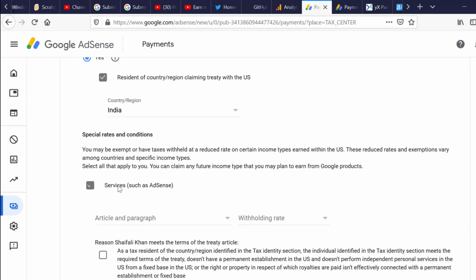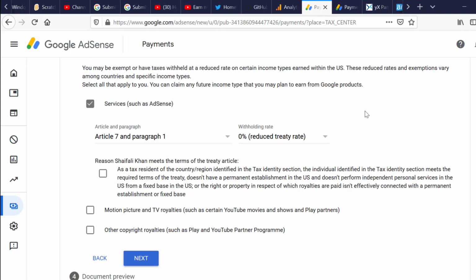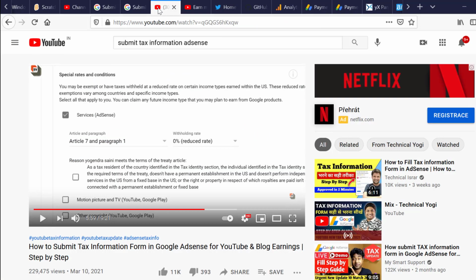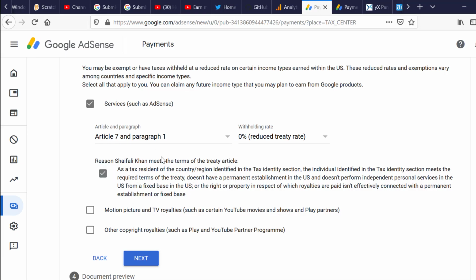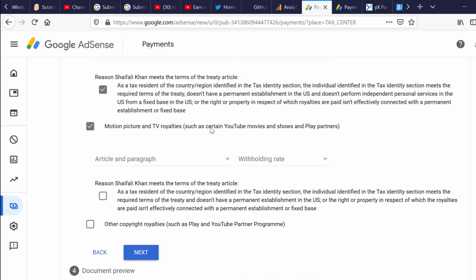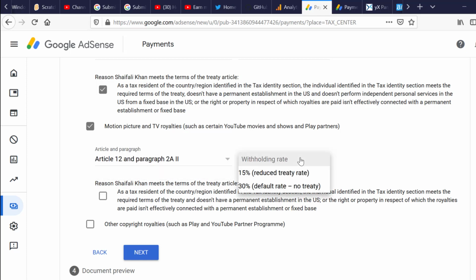Then you need to claim the treaty for which services, like AdSense or the content part. Here select Article 7 because these rules are mentioned in this article, and select the percentage as 0 for the first one and check this checkbox. Then select motion picture and TV royalties. Here select Article 12 and the lowest withholding rate, that is 15%, and check this checkbox to agree to this.